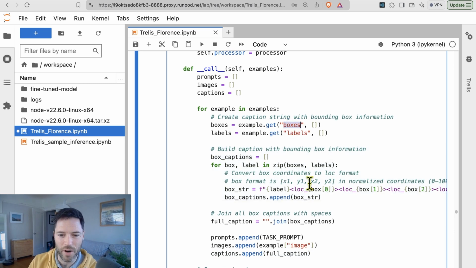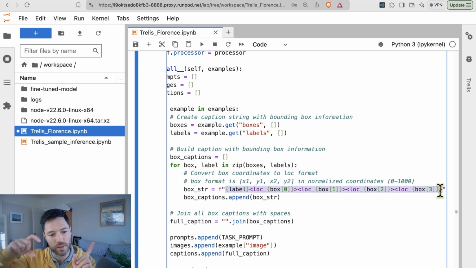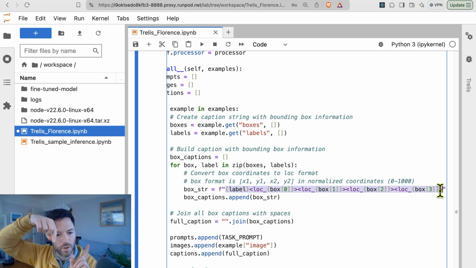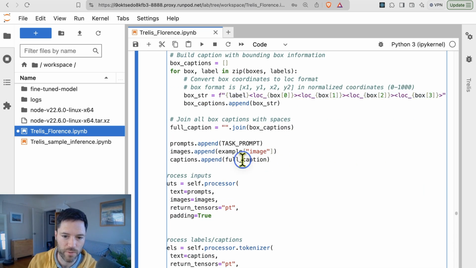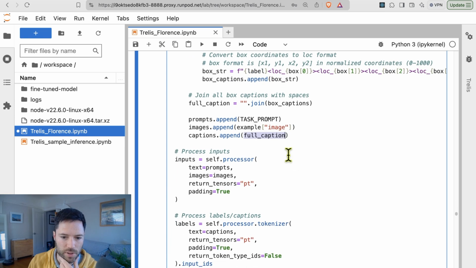And then for every box, it's going to append the label for that box and then the X1, Y1, X2, Y2 location. And then it will concatenate these for each box. So you'll have a series of label for locations, label for locations. And that's what I call the full caption. And that full caption is going to serve as the labels.